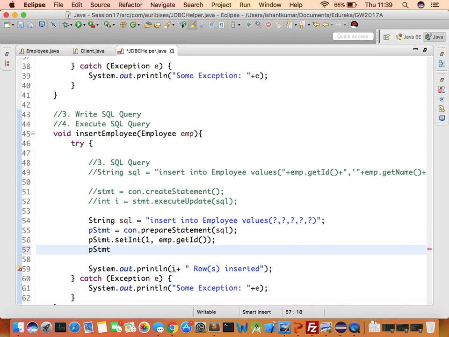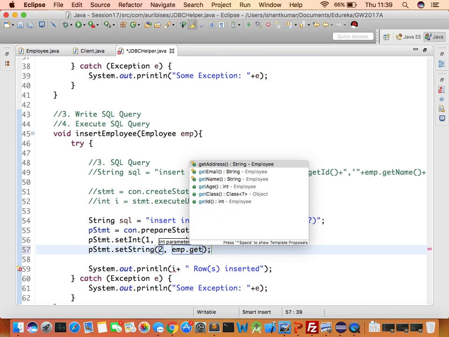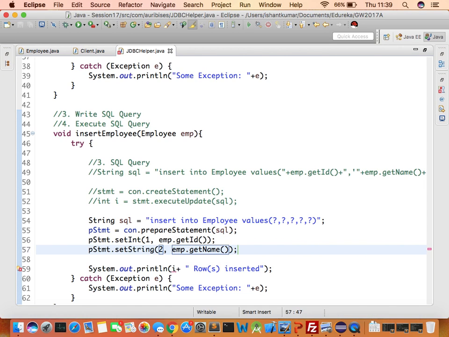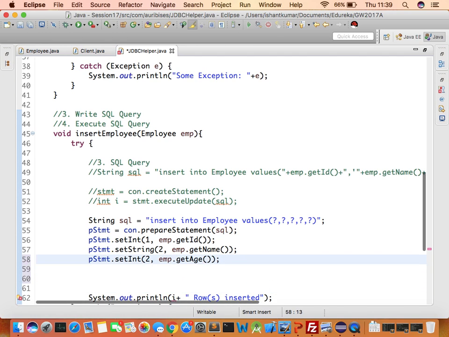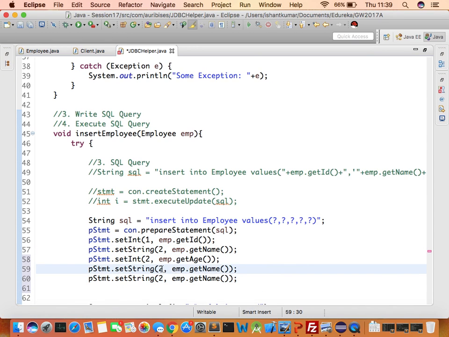Then the second one was your string. You say employee.getName. So what we are doing, we are substituting, we are replacing the question marks now. The first question mark will be replaced by the ID, second by the name. Your third question mark will be replaced by your age, and then your fourth and fifth, they are going to get replaced with the email and finally with the address. Now this looks more neat and clean as compared to the previous one.